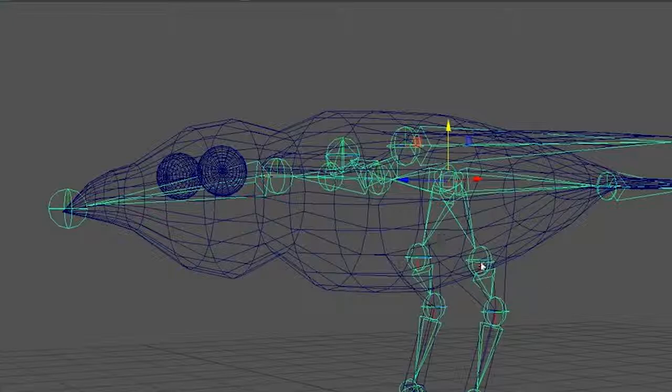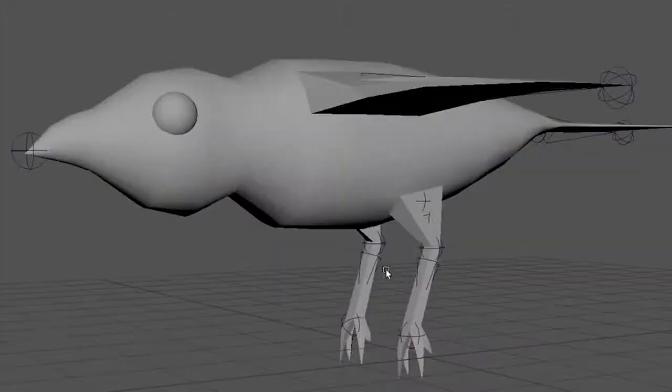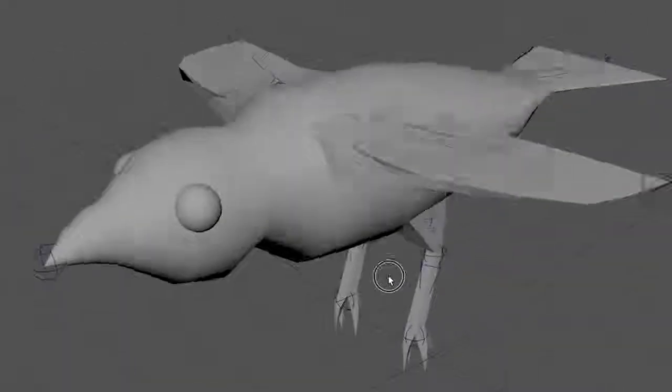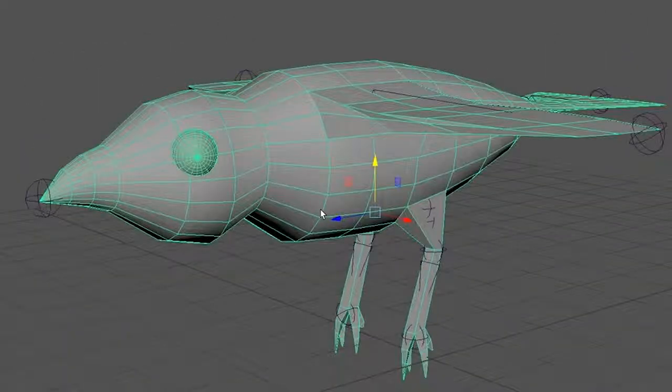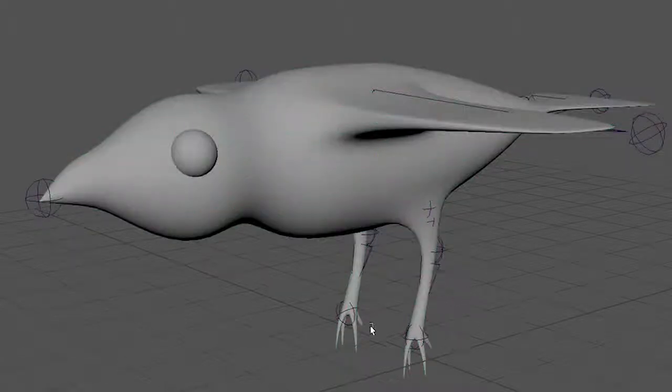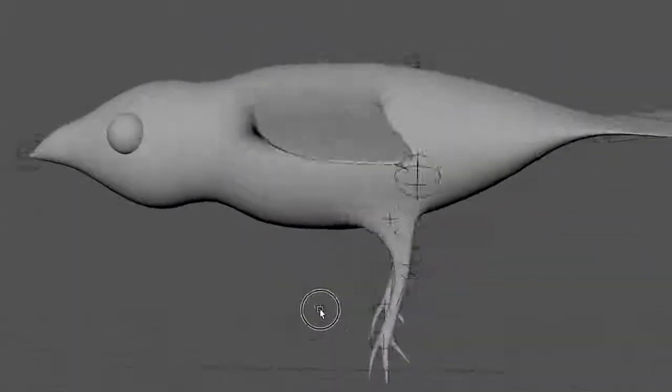Now we could add IKs, inverse kinematics, to these legs here, but we're not going to animate them that much, so it's not really worth it. That just complicates things when he flies around. So we're just going to leave them and just animate them a little bit when he first takes off, and to swing him back as he flies, and that'll be just by rotating the joints. So let's take another look at it in the smooth preview mode. And that's looking pretty decent.